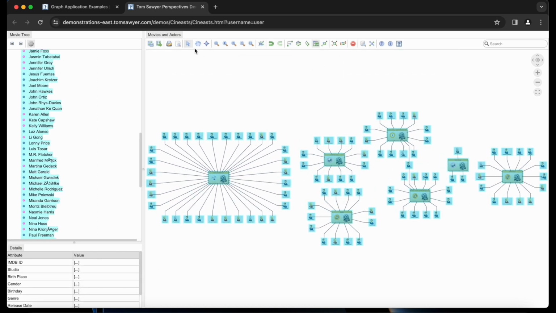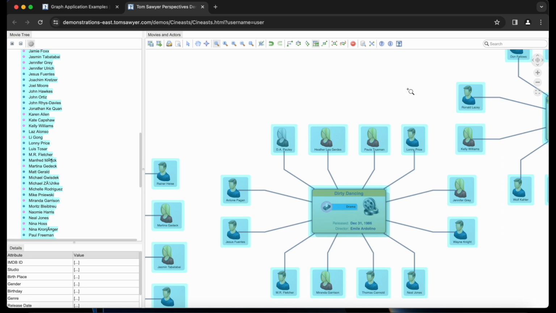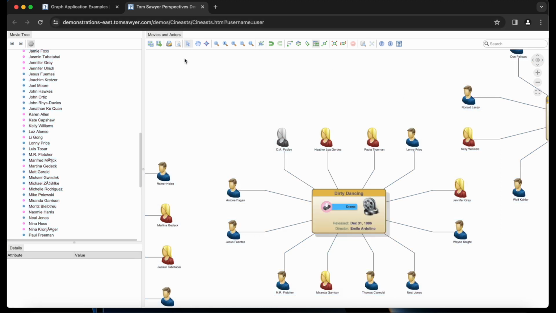And there are our query results with our actors and movies they have been in. Let's zoom in. And here we can see a particular movie and the actors that were in it. We can leave these query results in the drawing view and add more results with a different query.